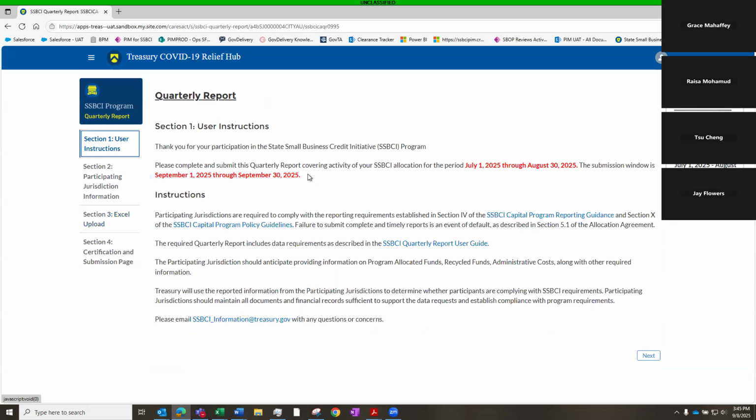And in red text, you will also see that same information. You're going to see July through September 30th, and then you're going to see October 1 through October 30th here once the portal is open and ready for you guys to go in.